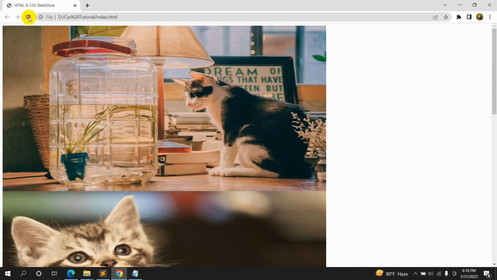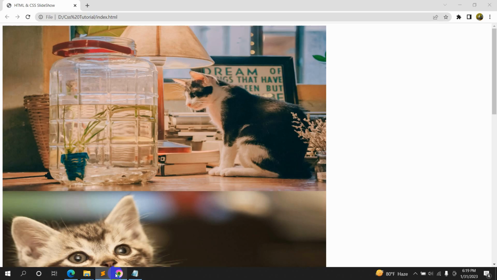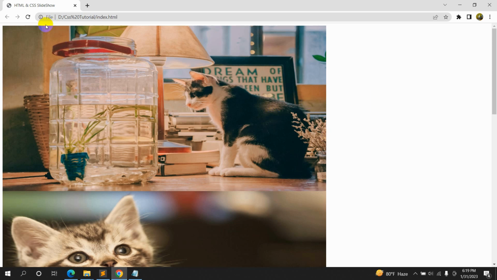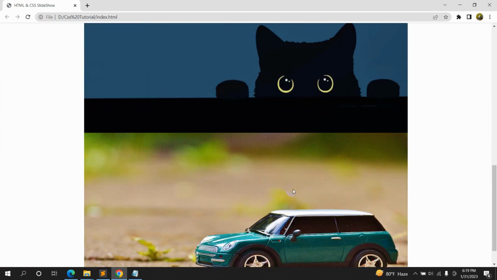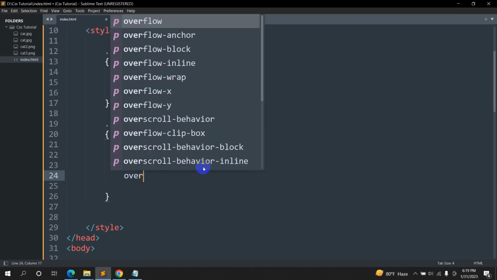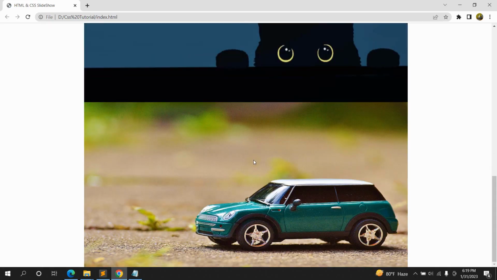So right now if we save it and refresh, you can see there are no changes, but it set the slide height and width to 1000 and 510 px. Now what we want is for all the images to be in the center. So we will say margin, and it will be 0 auto. What it will do is make every image centered. If we refresh, you can see every image in the center, but we want the images from right to left, not like this. So we'll say overflow will be hidden. It means the images will exist but we won't see them like this.